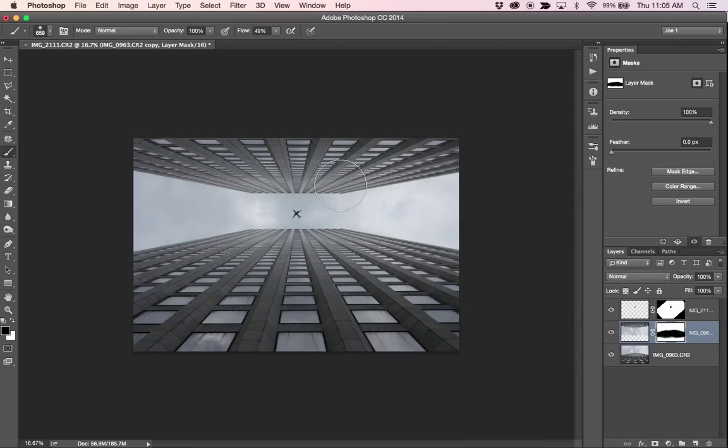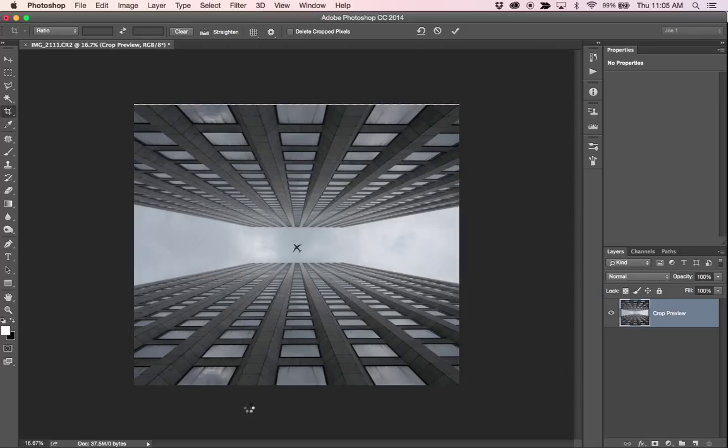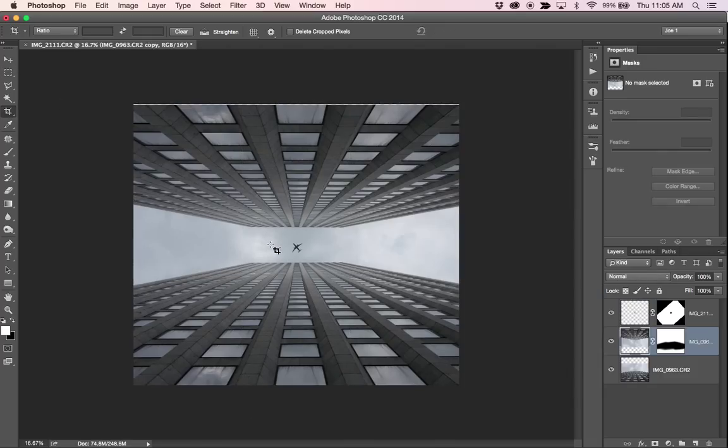Now we can use the crop tool, and I need to reset my crop here. So let's go ratio, let's hit clear, let's hit escape, let's hit C again. There we go. And let's just drag so we can reveal the rest of that building, and let's hit enter to commit that. But let's say we want to make this a little bit more stylistic, and maybe it's going to go on Instagram.